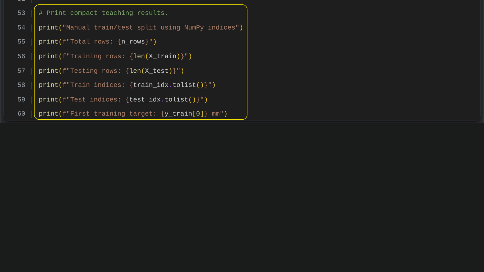The output summarizes a manual train test split created with NumPy indices. It reports the total dataset size, the number of rows assigned to training and testing, and the selected indices for each group. It also shows the first target value from the training set as a quick example of the data used for training.